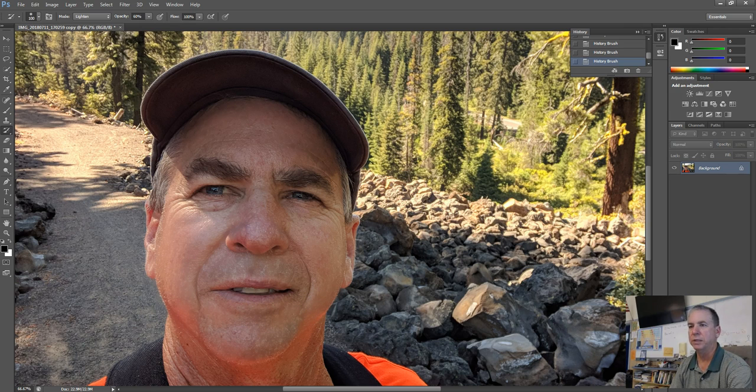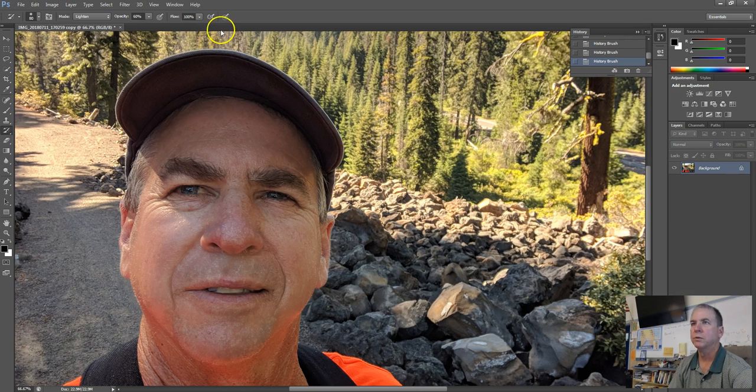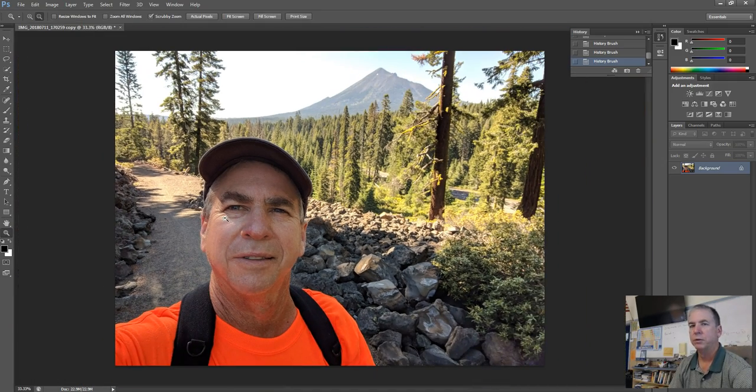So that's it. That's how you use the history brush, just to reduce some of the dark issues and smooth out some skin tone. And if you do it right, it improves it, and nobody knows what you did. So experiment with several images so that you get pretty good at using that. And that's just another tool to have as you go through and create your Photoshop projects.